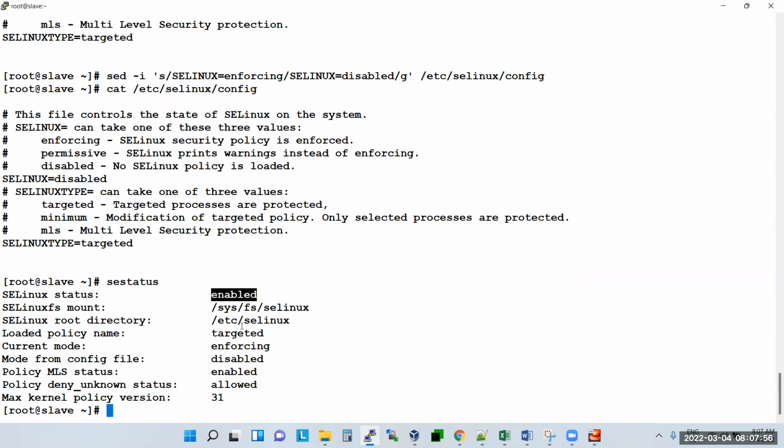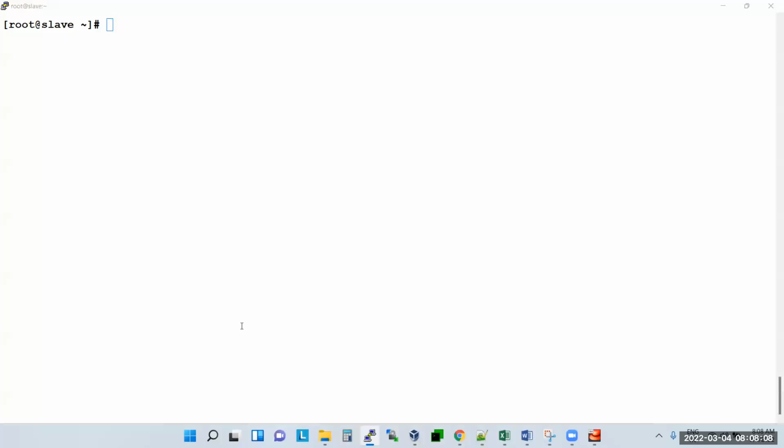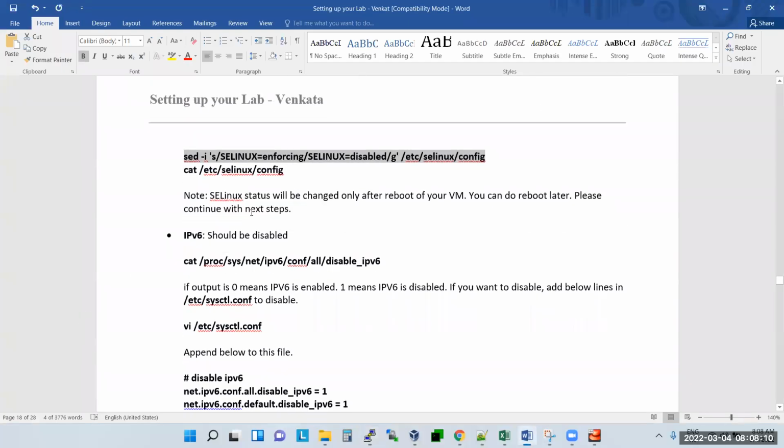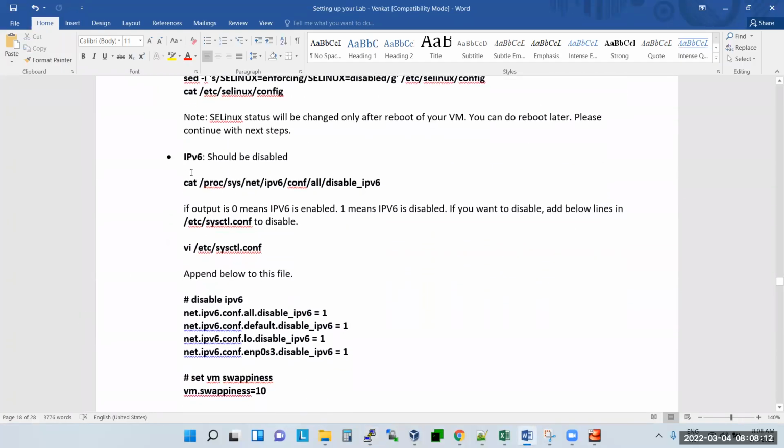So in this scenario, if you reboot your Linux server and then check the SELinux status, it will show disabled. So this is one thing. The SELinux status will change only after a reboot of your VM. You can do it later. Please continue with the next step.